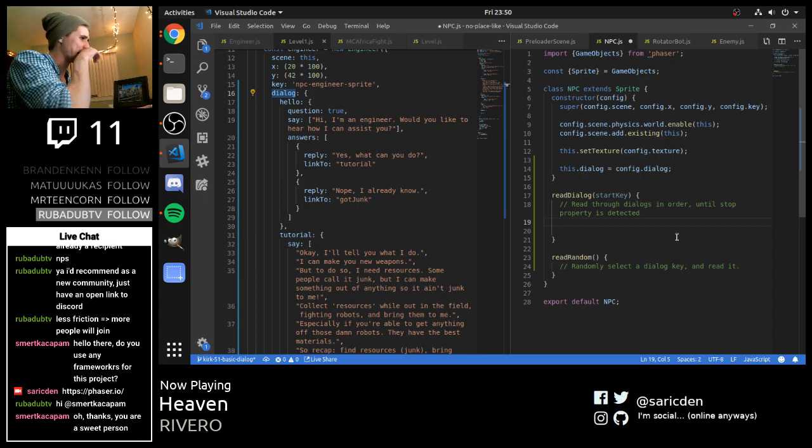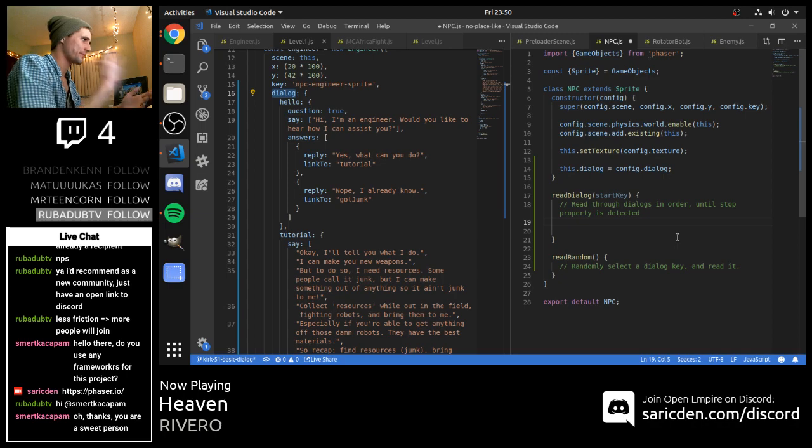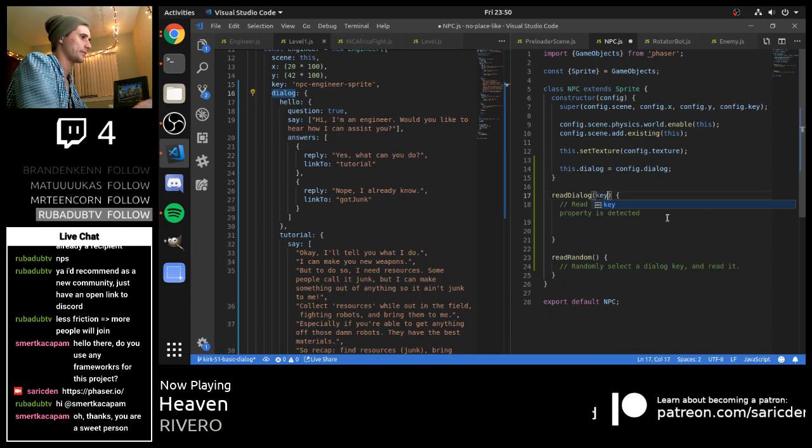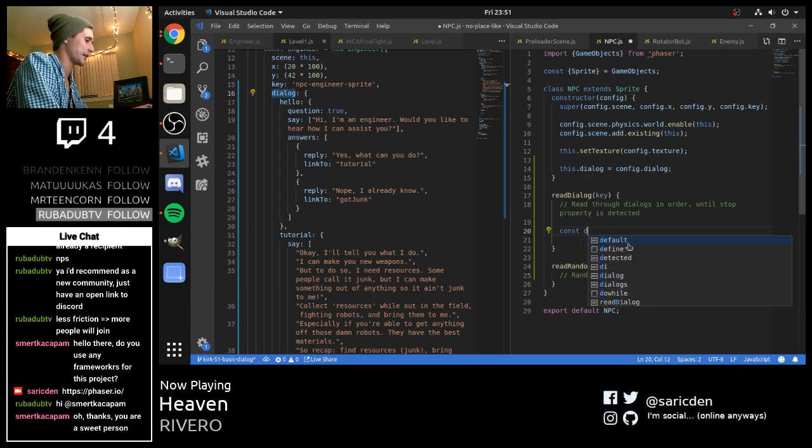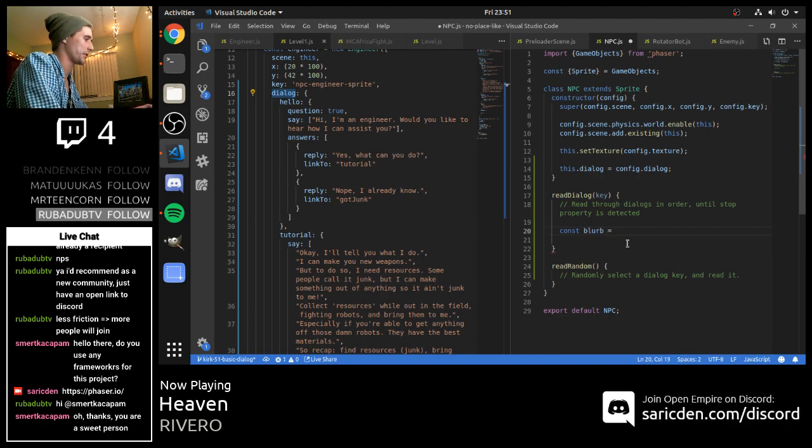So, read dialog will take a key and read it. So, we've got our start key, and actually we can just rename that to key now. And we'll say const blurb, I don't know what to call this, like blurb or speech, let's call it blurb. That's kind of a funny word. Blurb equals this dot dialog, and we'll pass in our key.